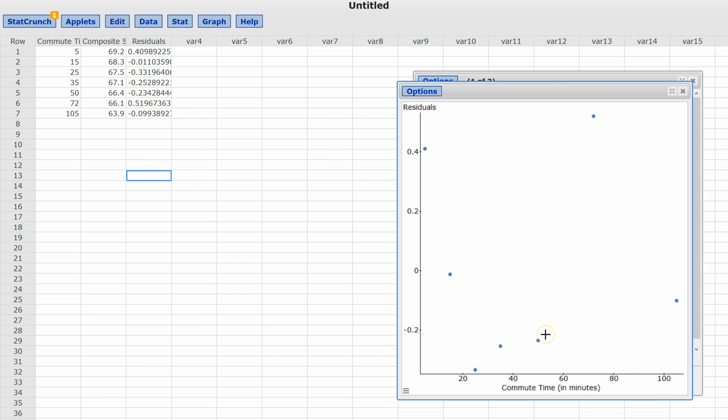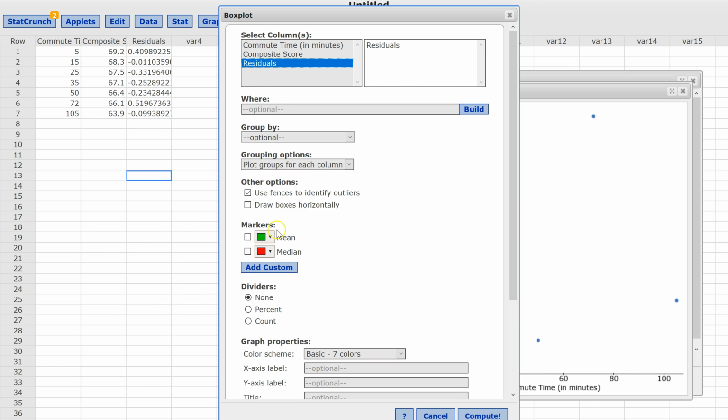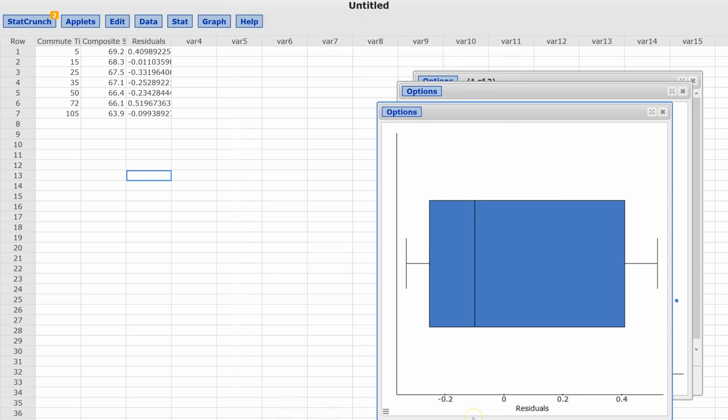We can see that these points, these residuals, in relationship to the commute time, have no pattern. We have one on the far left, we have one on the far right. There's not a linear or a curved pattern to this. So that is great to see the residual plot having no pattern. The last thing I'm going to do is create a box plot. It will be a box plot of the residuals. And here I can identify no outliers with the box plot.